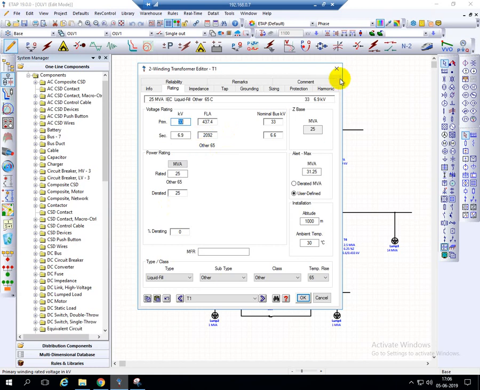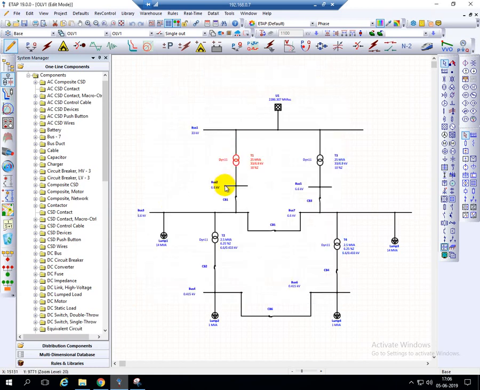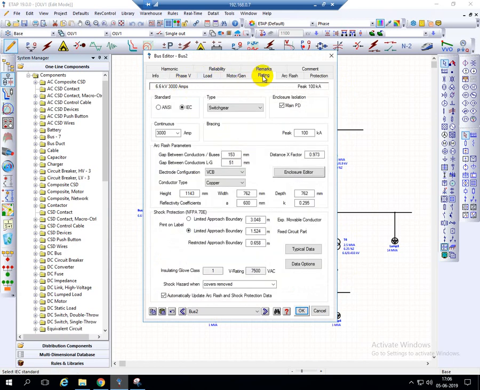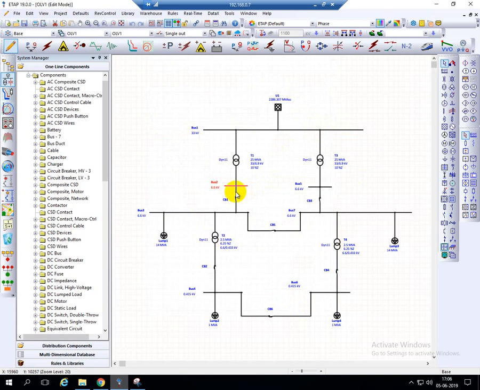So the busbar should be capable of withstanding the rated current. So they decided to rate it as per standard at 3000 amps. We can take it as 2500 also, but they took 3000. Fine. And this is the short circuit MVA. As we know, when a short circuit occurs, the current obviously increases. Next, here the circuit breaker.